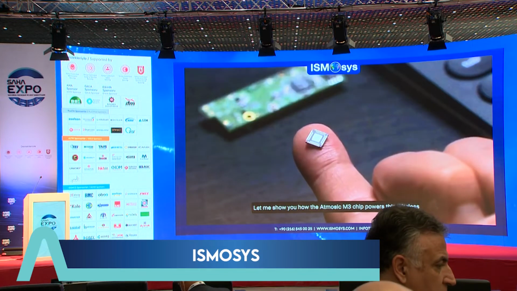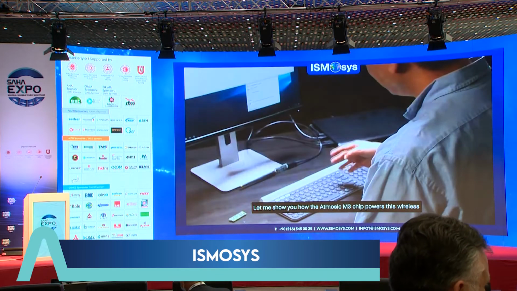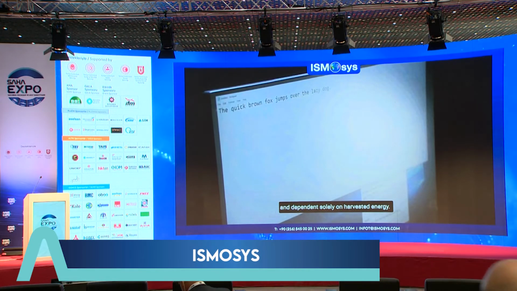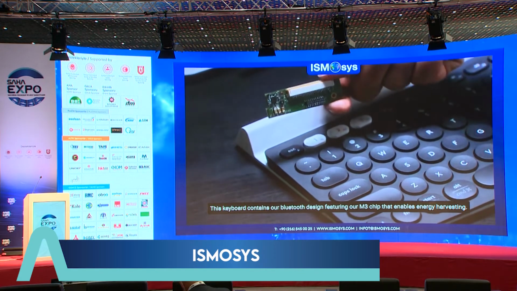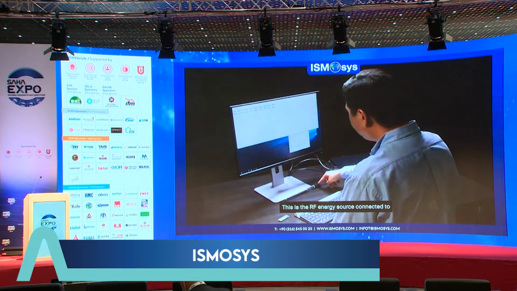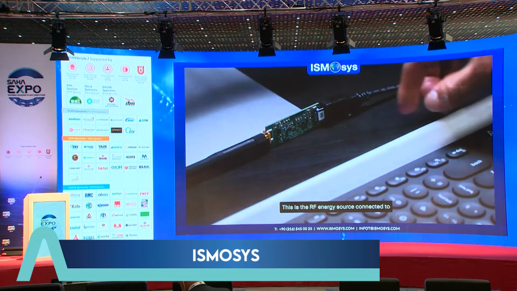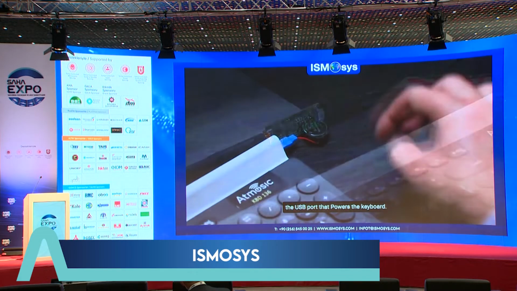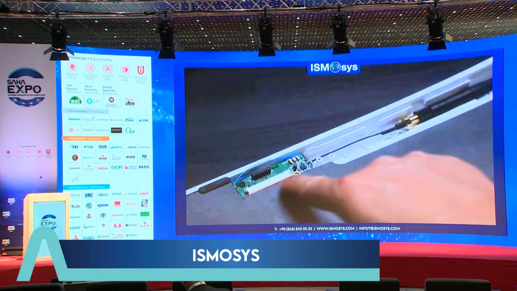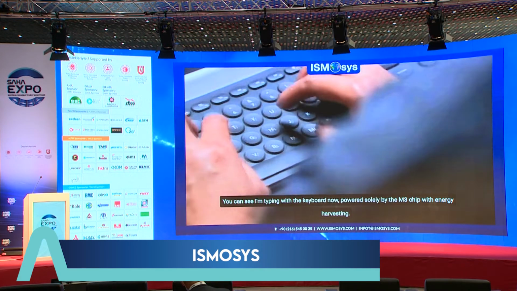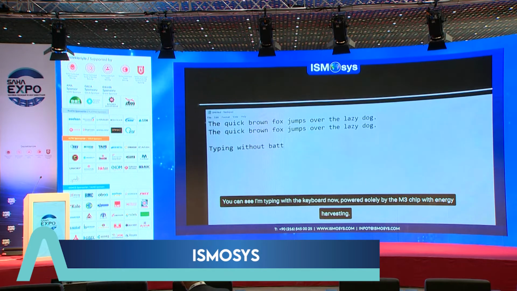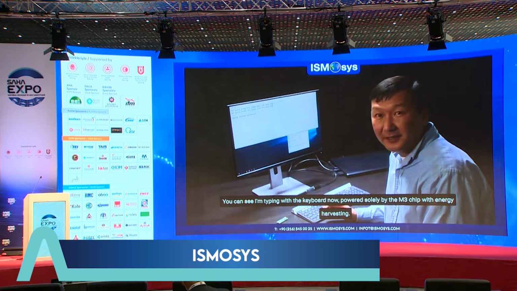Let me show you how the Ismosys M3 chip powers this wireless connected keyboard, completely free of external batteries and dependent solely on harvested energy. This keyboard contains our Bluetooth design featuring our M3 chip that enables energy harvesting. This is the RF energy source connected to the USB port that powers the keyboard. I'm going to remove the batteries that typically power the keyboard. You can see I'm typing with the keyboard now. Powered solely by the M3 chip with energy harvesting.